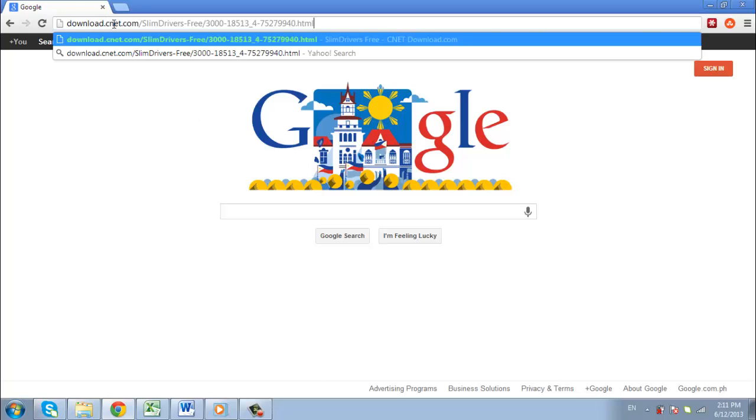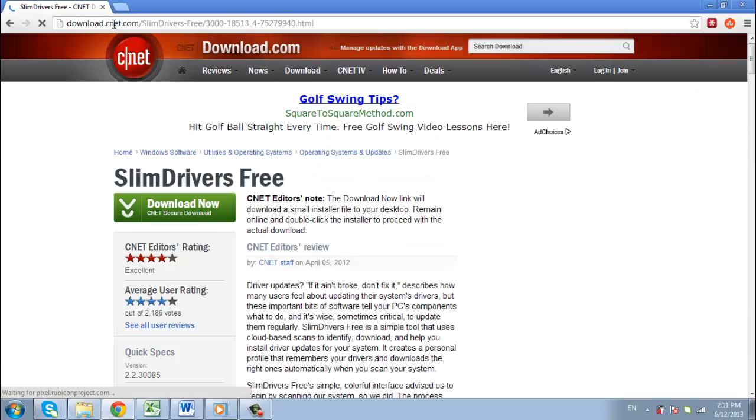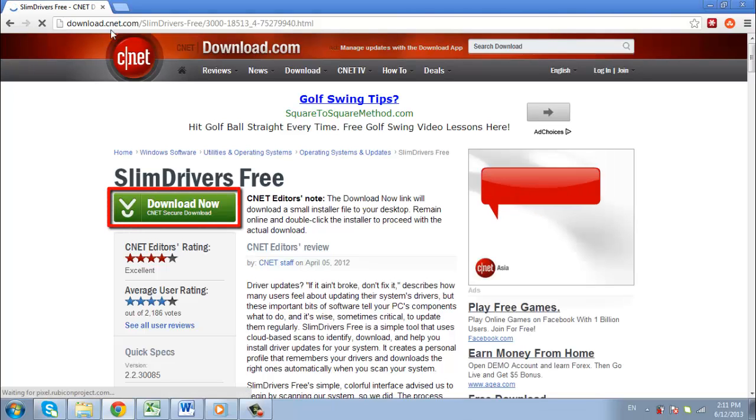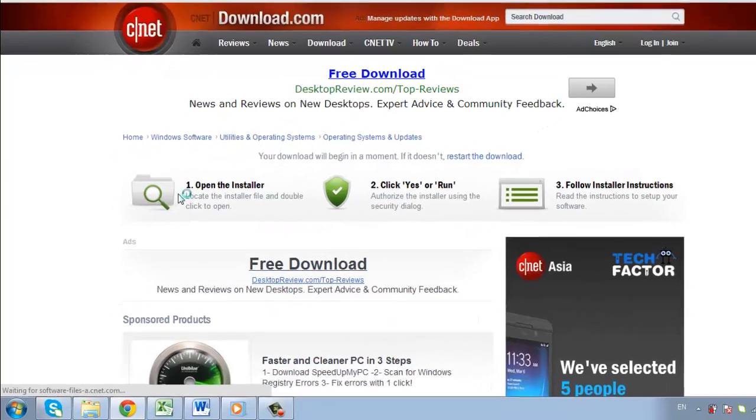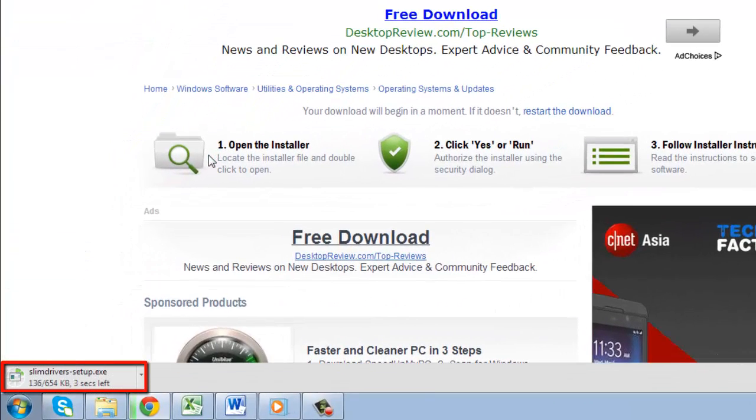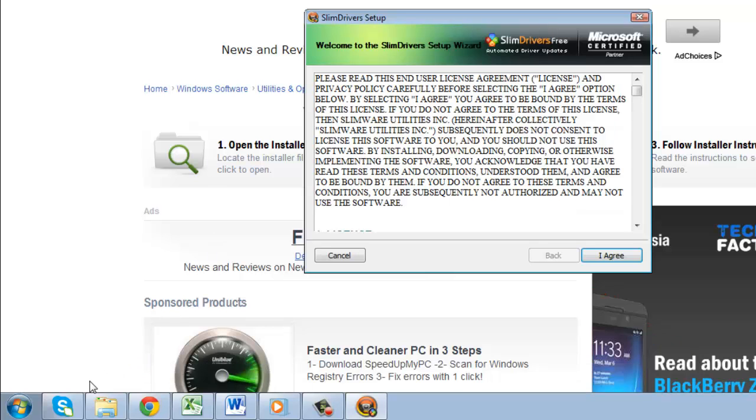First, you are going to need to go to the link found below this video. Click on the green button which says Download Now CNET Secure Download. You will then be taken to a page where the file slimdriverssetup.exe will automatically download. When the download has finished, click on the file slimdriverssetup.exe in the lower left side of the browser. Then you will be taken to the SlimDrivers setup menu.